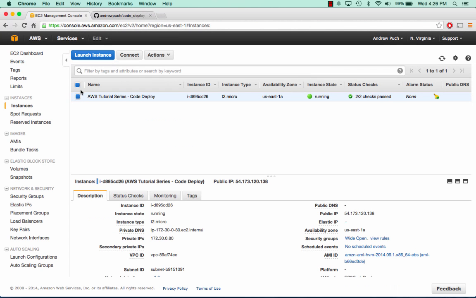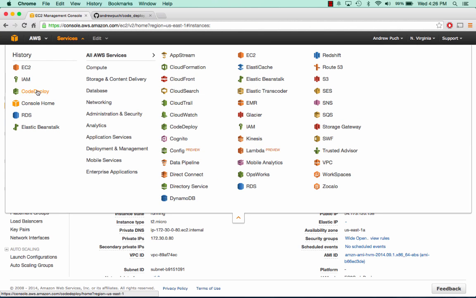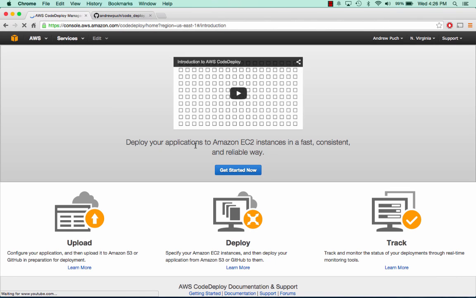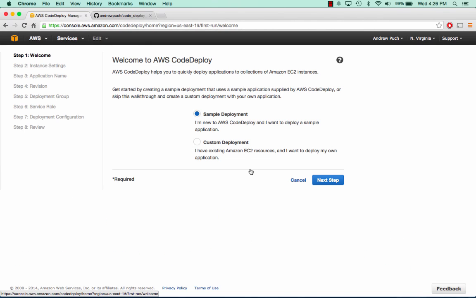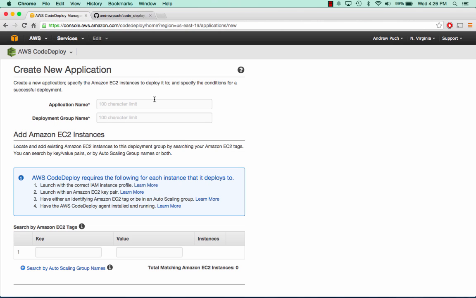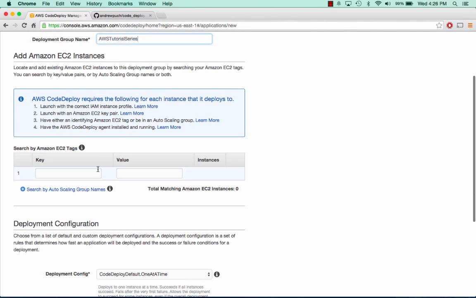So the next thing we have to do is go over to CodeDeploy. And we want to click Get Started. We're going to do a custom deployment. We can skip the walkthrough. We'll call this AWS tutorial series. Paste that in there.